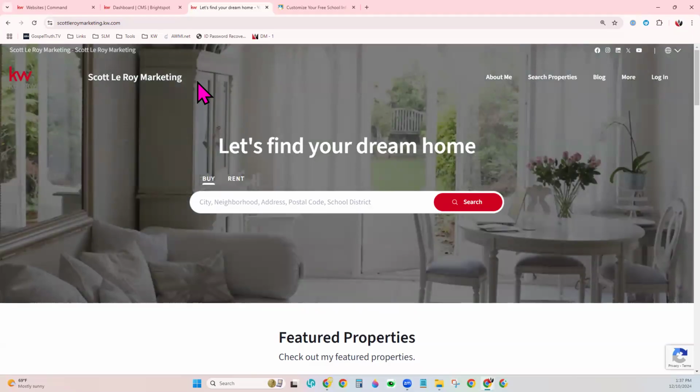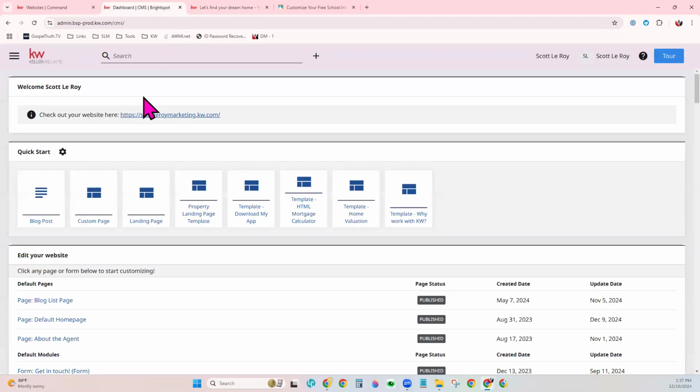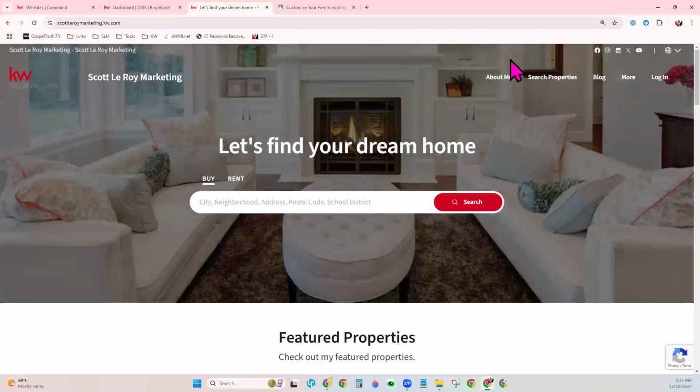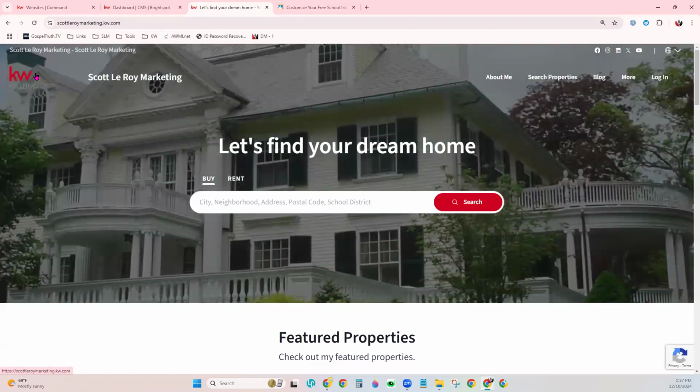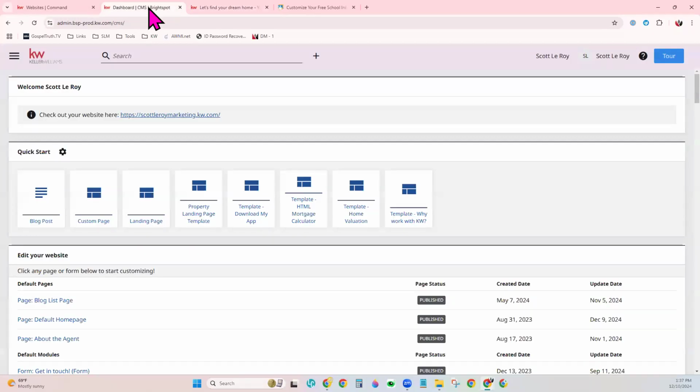A landing page. When you see landing page here within your dashboard, it's going to mean a standalone page. A standalone page means at the top of it, you will not have all the search options, the top navigation menu right here. There will not be an option to click and get back to the KW agent site from that landing page. It's a standalone page. It's an island unto itself.